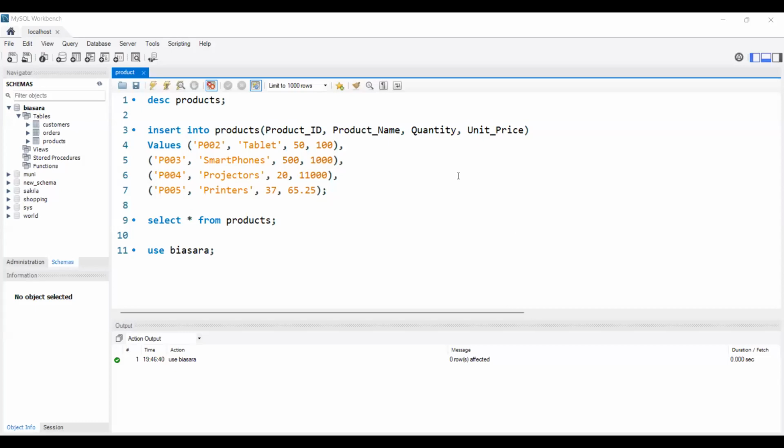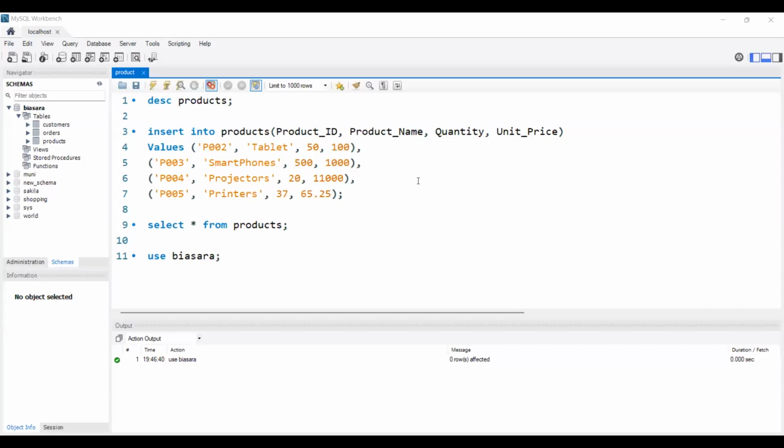Let me hope it's okay now. Yes, is it okay? Yes. Then from here, yes, it's clear.